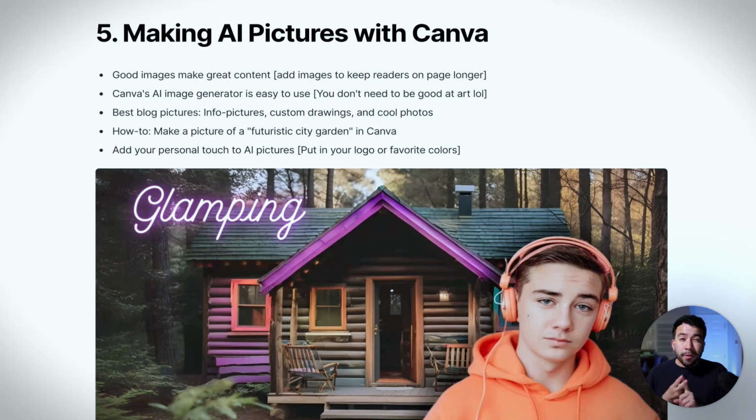You can create your own using a tool like Canva or Photoshop, or you can create images with AI nowadays. It's pretty simple when it comes to making pictures with AI, and I personally use Canva. Good images will make great content. So adding images to your articles, especially if you're using AI, is going to help your readers stay in touch with your content.